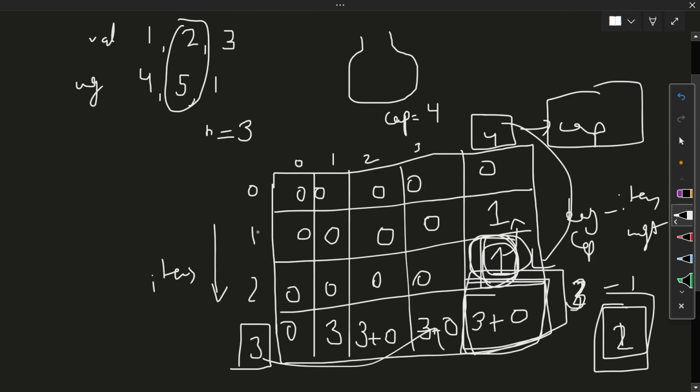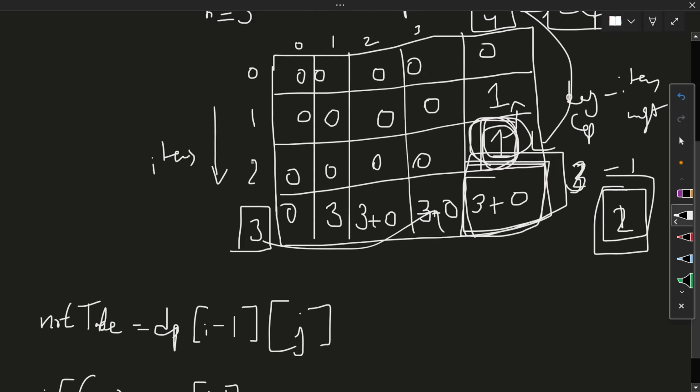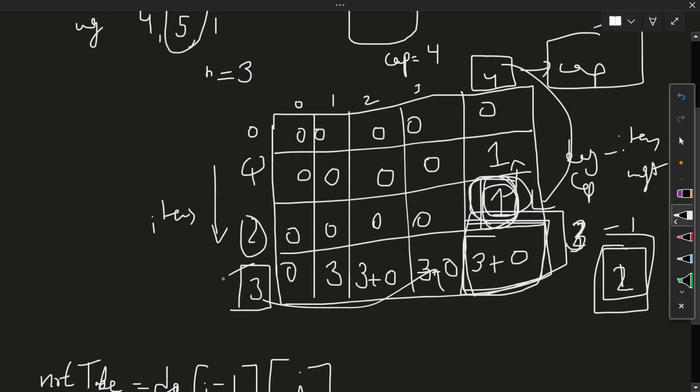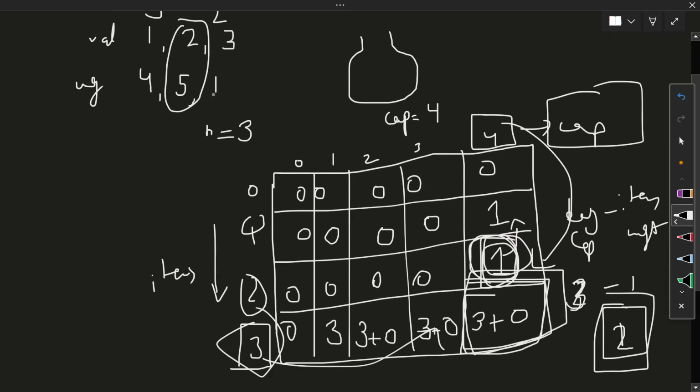so item represents here, so item minus 1. Why item minus 1? Because here we have one item, here we have second item, here we have third item, but this is an array and it is zero based indexing, so we have to subtract 1.